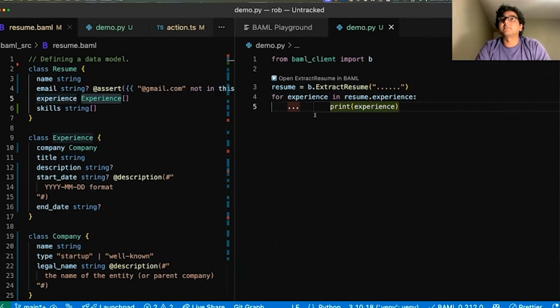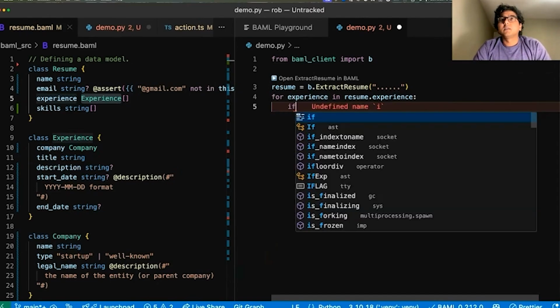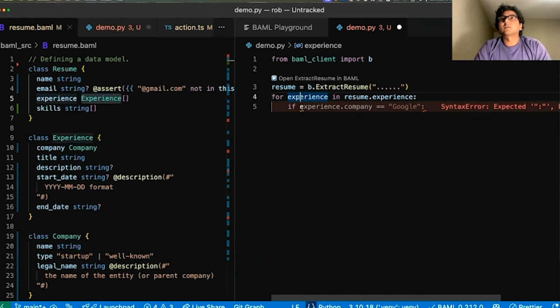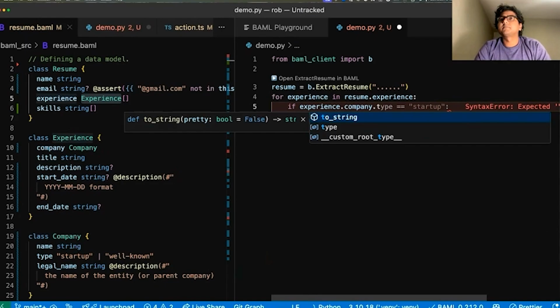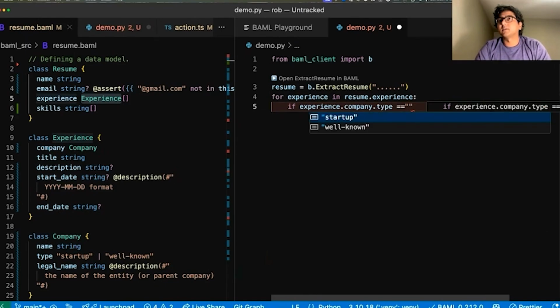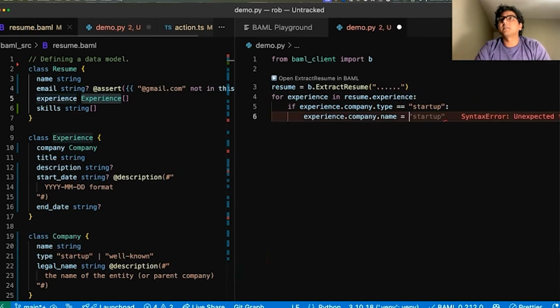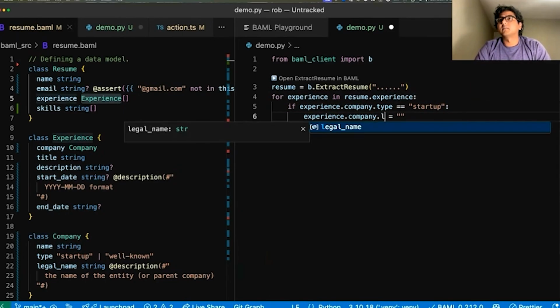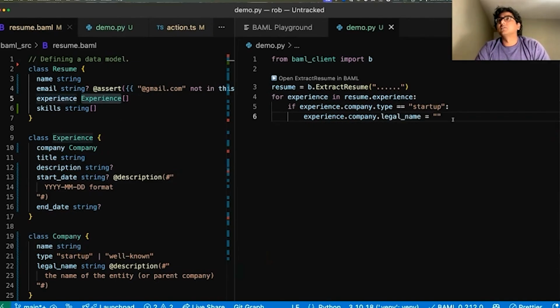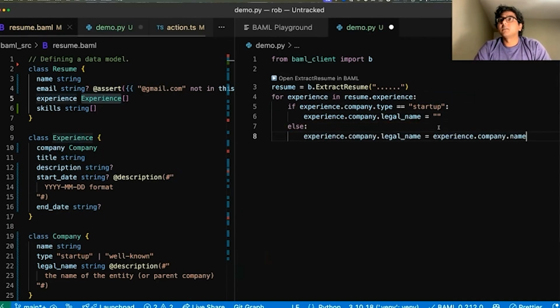What we can do with this type safety and using type systems is something really elegant. I'm going to make this shorter: if experience.company.type equals, and this fills out, if it's a startup, I'm going to say that experience.company.name is always going to be an empty string. Oops, not legal name. So no matter what the LLM says, if you're a startup, I'm just going to void it out completely. Otherwise, for your legal name, I'll run a function that I have imported from somewhere.